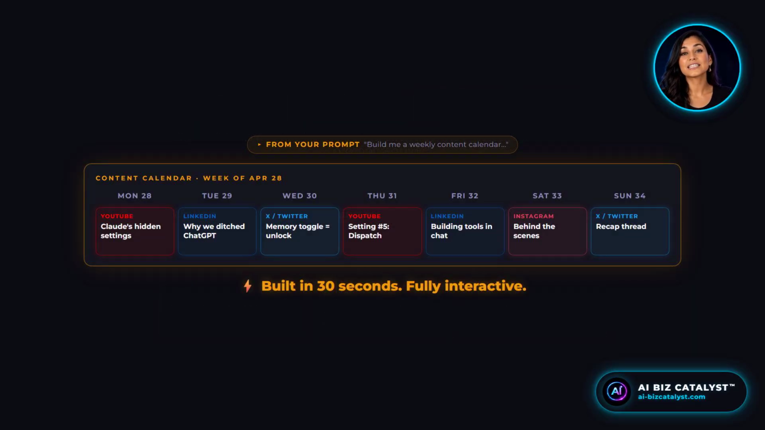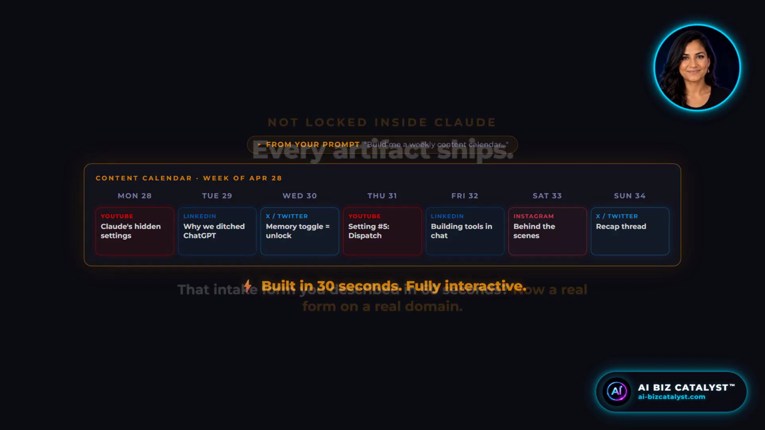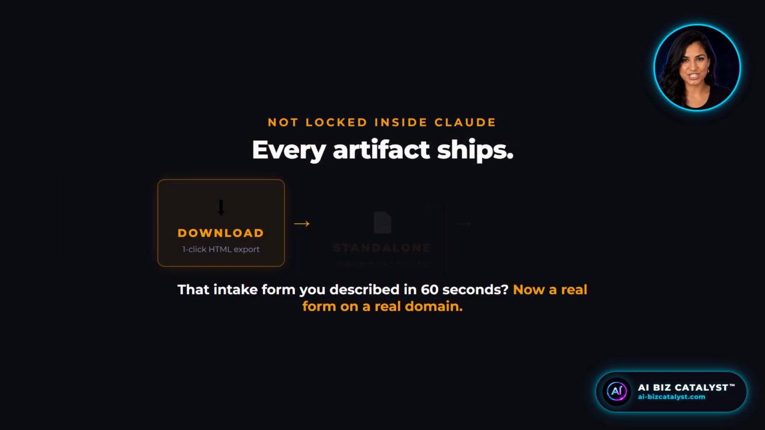But the real unlock is building one from scratch. Watch this. Build me a weekly content calendar where I can drag posts between days and color code them by platform. That's a one-line prompt. Claude built that, fully interactive, in 30 seconds. This would have been an hour in a spreadsheet.